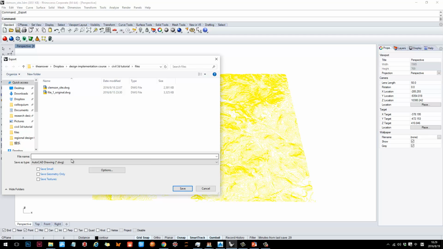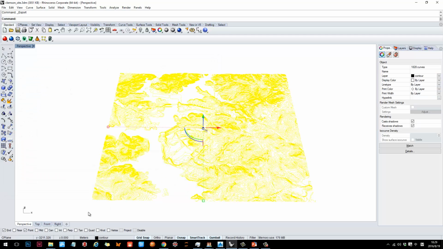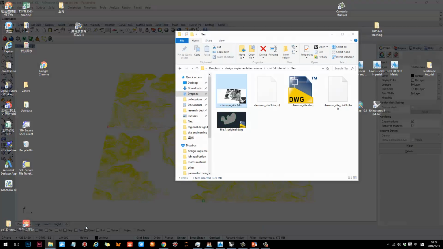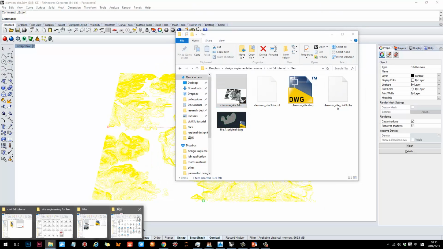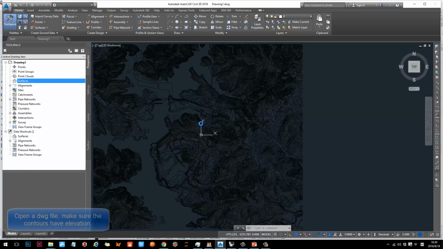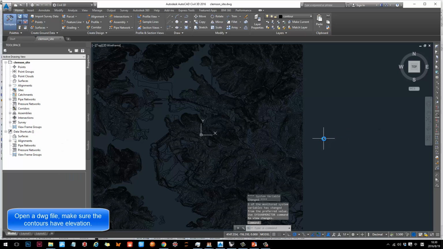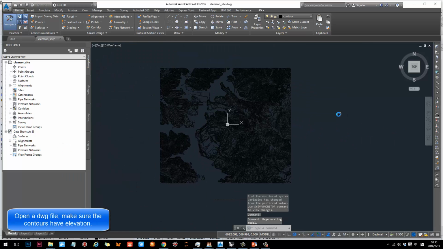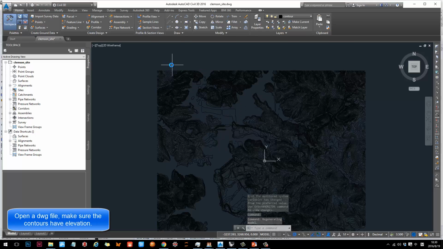When you finish exporting, I did this before, you will have a file. I saved it as Clemson site. So what I do, I just open it, and I got a topo. Basically it was the same thing. Even the units are the same, the numbers are the same.